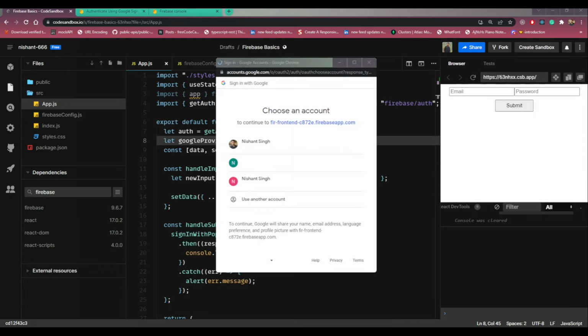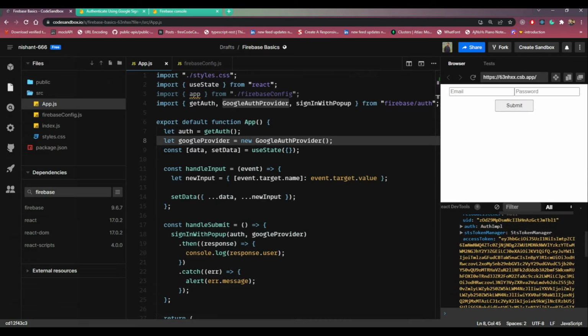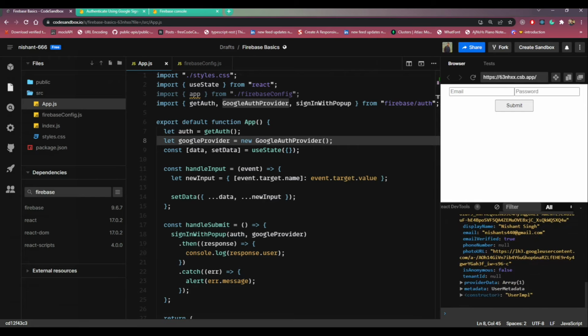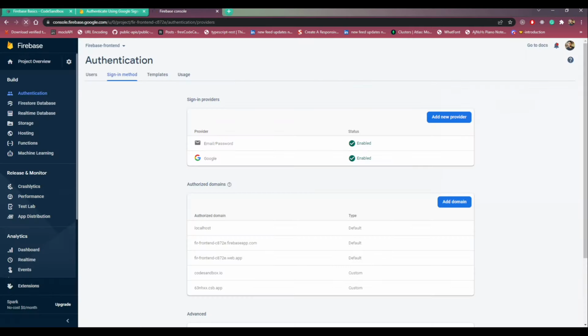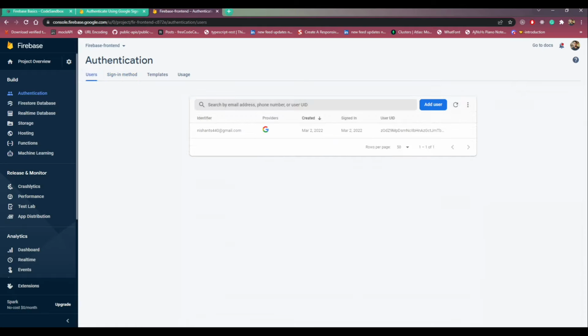Let me show you the pop-up, and I think you can see it too. Click the email, any email. See, we are getting returned all this data that we got previously for the password sign up. The email is verified because we have used the Google sign up, and the provider here has been changed to Google.